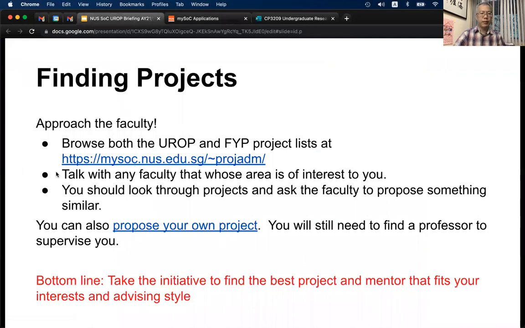Okay, so the key part is you use the project admin system to start your search. Don't end there necessarily. Okay, I would advise going further than that and also talking with any faculty whose areas of interest to you. So my approach would be to identify at least somewhere between 2 to 5 different professors who might be doing research in things that you like. Okay, and then email them.